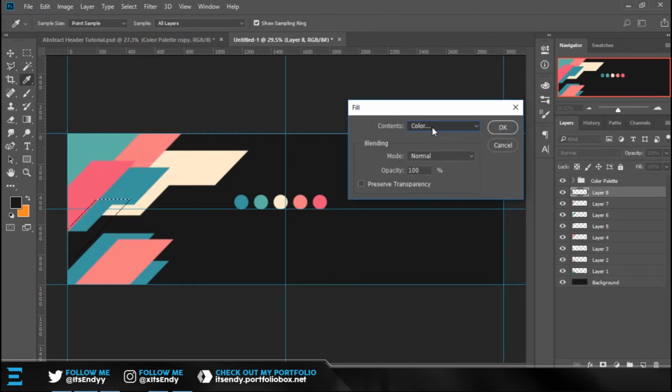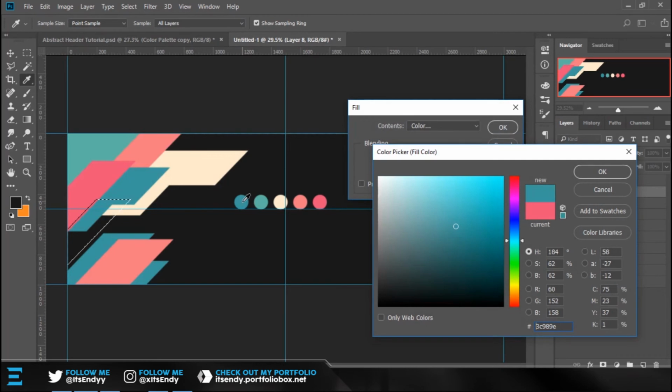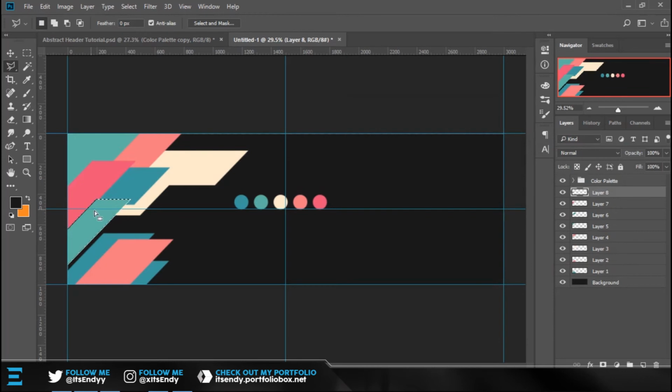So fill, color, and then click. Let's choose a color here. I'm gonna choose this lightish cyan look. There we go. We're almost done with the tutorial. Well, not really almost done, but we're halfway there.